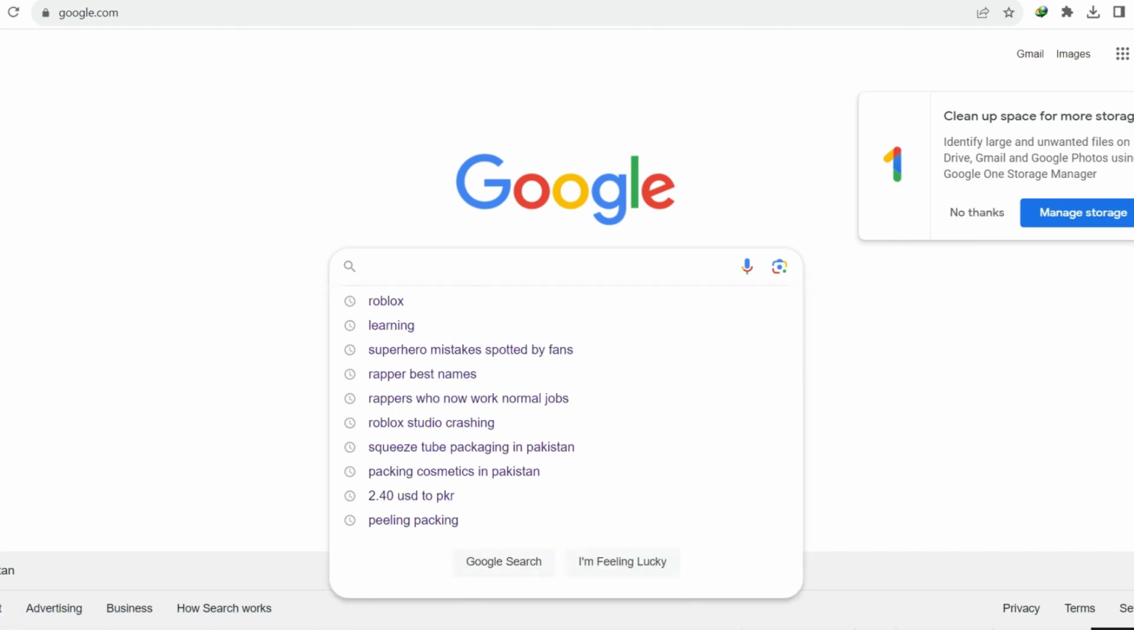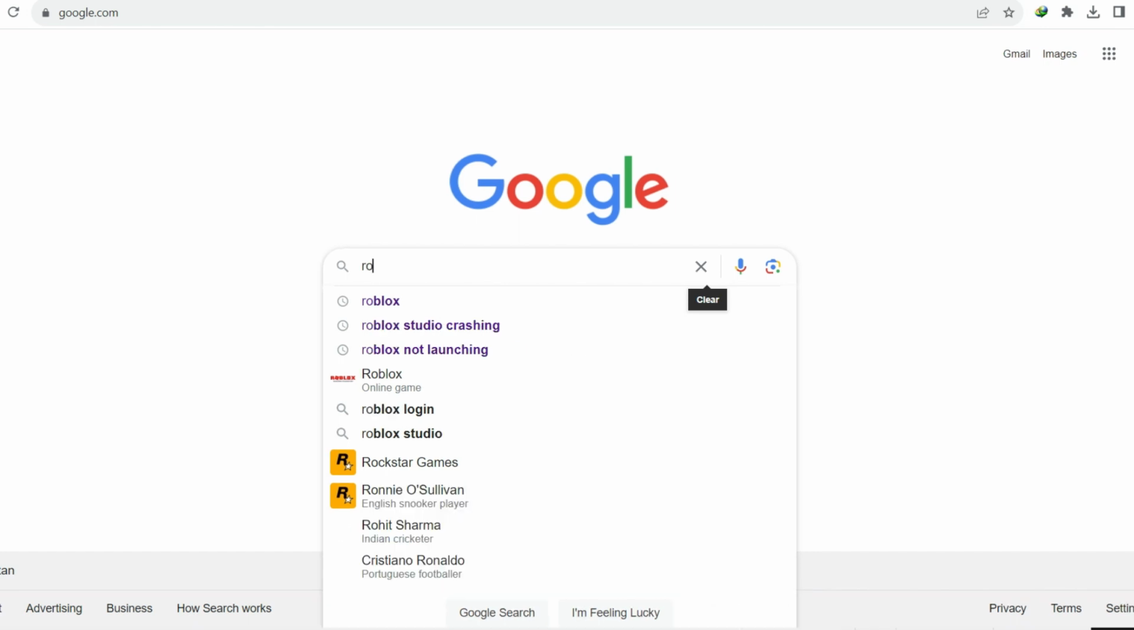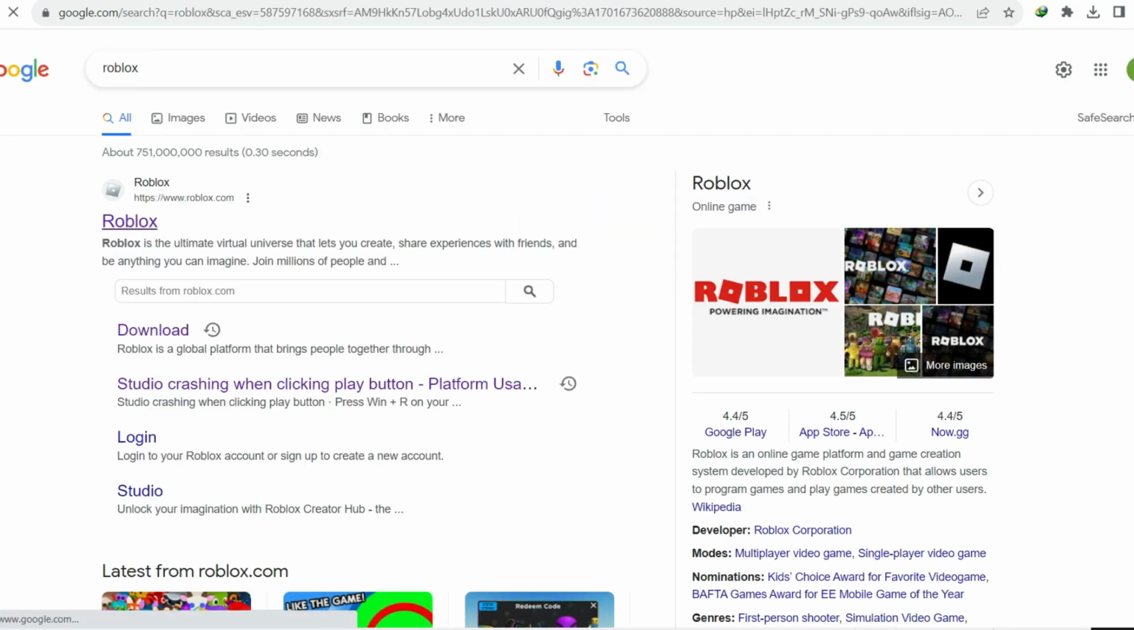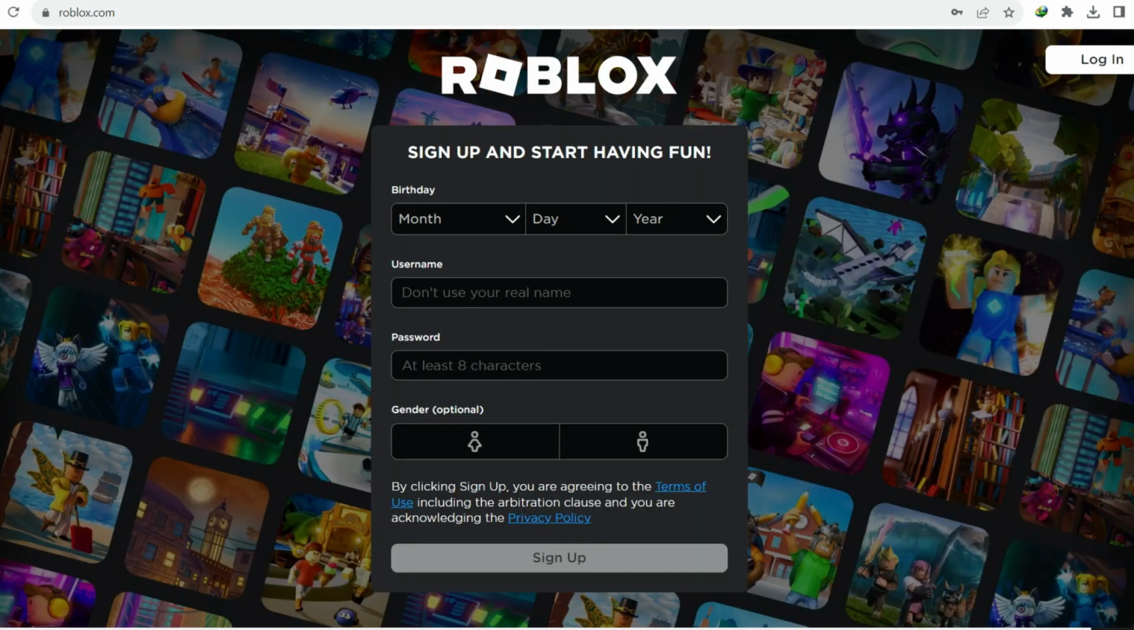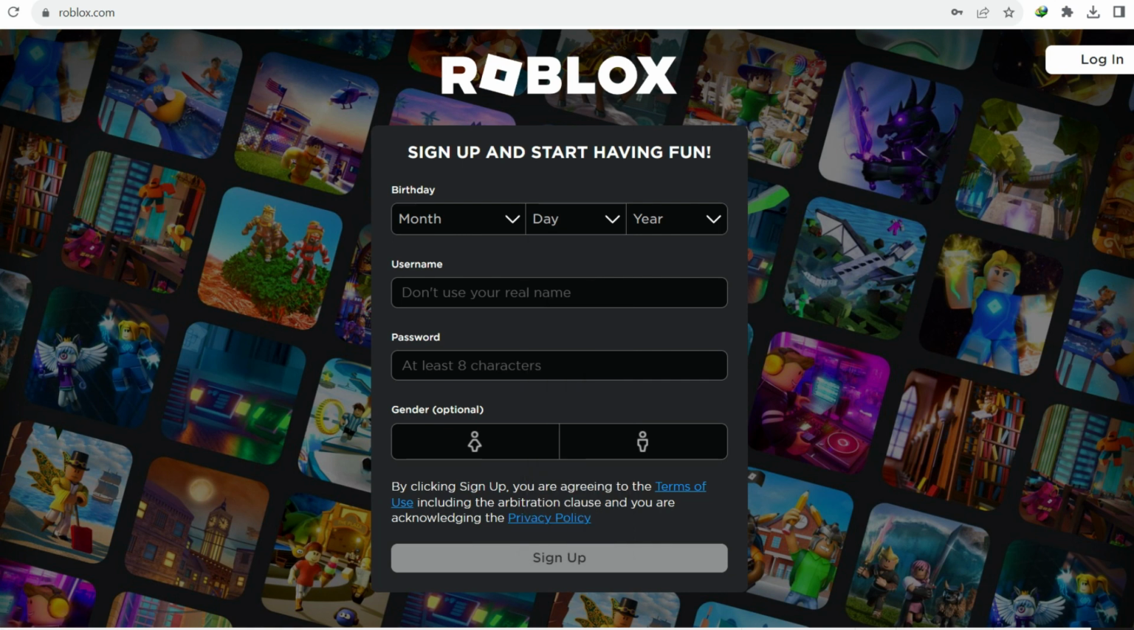First, open your web browser and navigate to your preferred search engine. In the search bar, type Roblox and initiate the search. From the list of search results, click on the very first link, which should direct you to the official Roblox website. Upon arriving at the Roblox homepage, you'll be greeted with a sign-up form.